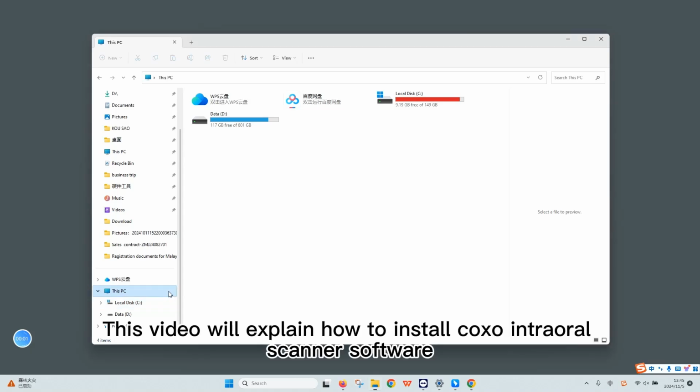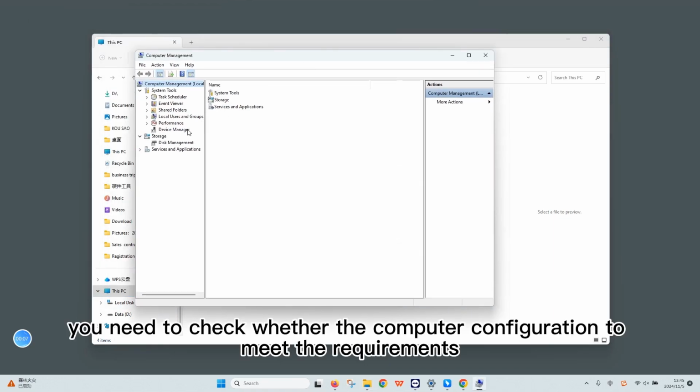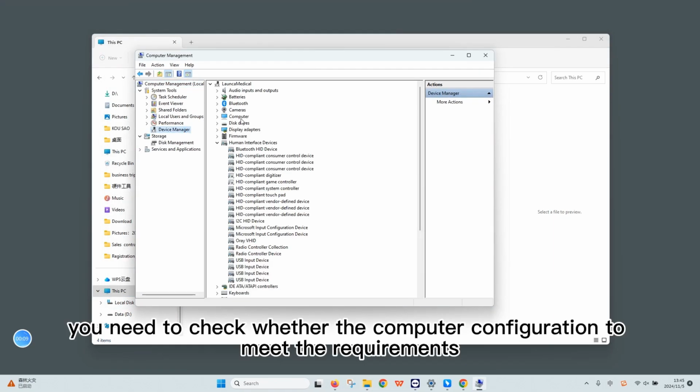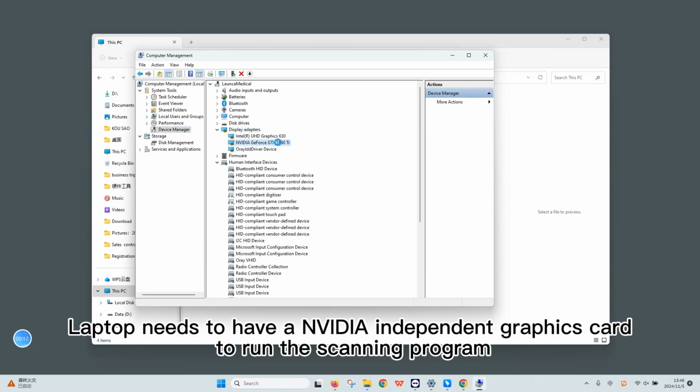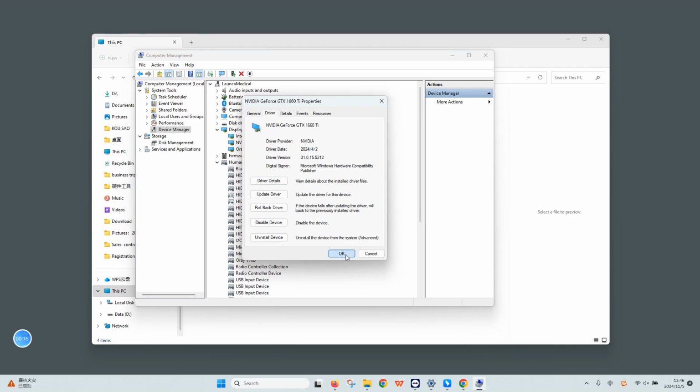This video will explain how to install COXO intraoral scanner software. First of all, you need to check whether the computer configuration meets the requirements. Laptop needs to have NVIDIA independent graphics card to run the scanning program.